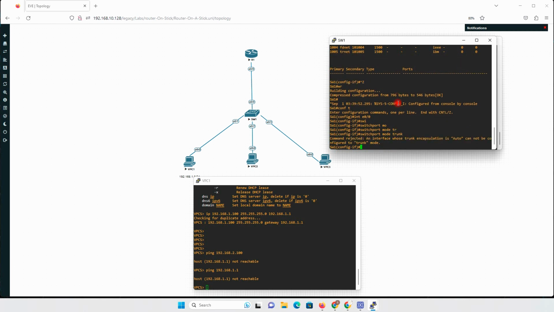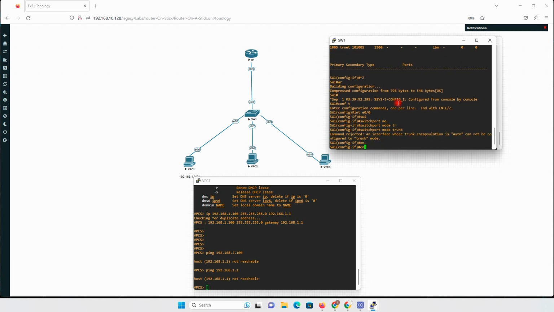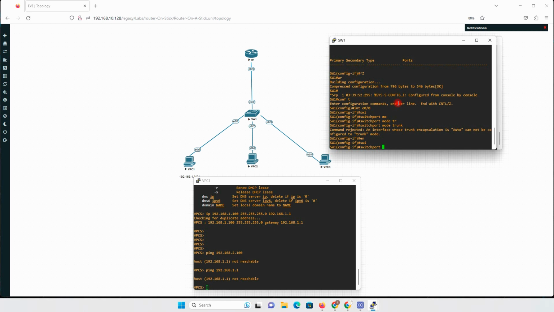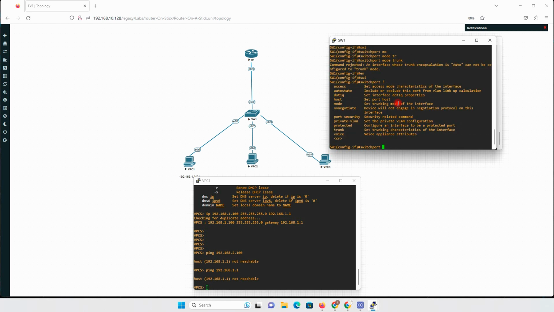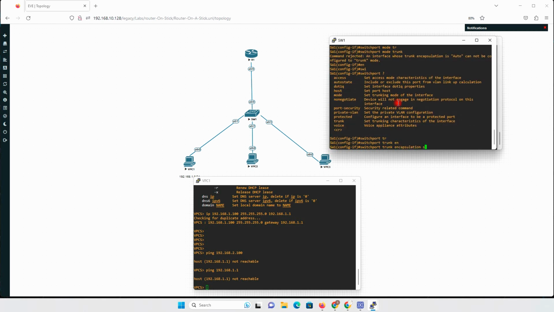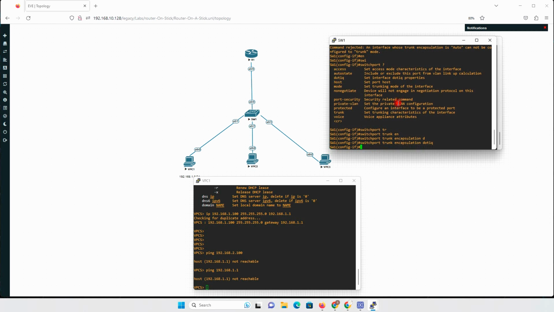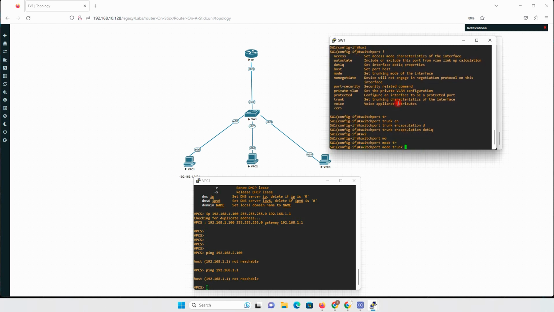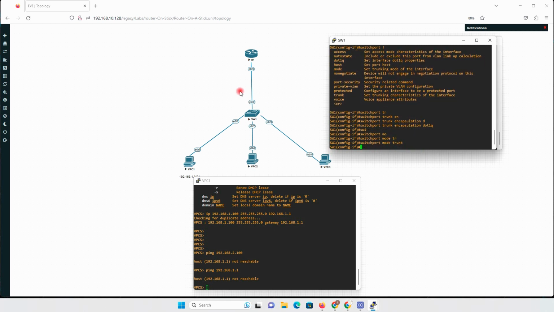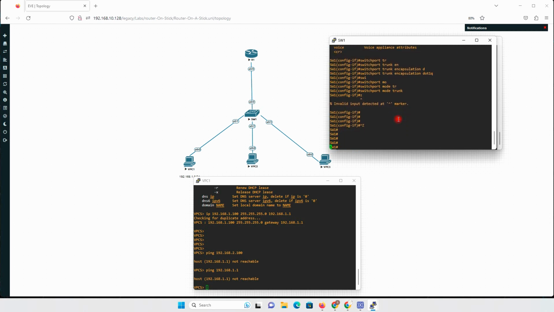Interface is 0/0 and switchport mode trunk. And before trunk, again, encapsulation dot1q: switchport trunk encapsulation dot1q, and then switchport mode trunk. Now our port is trunk, and it should be able to transfer actually all the VLANs traffic.